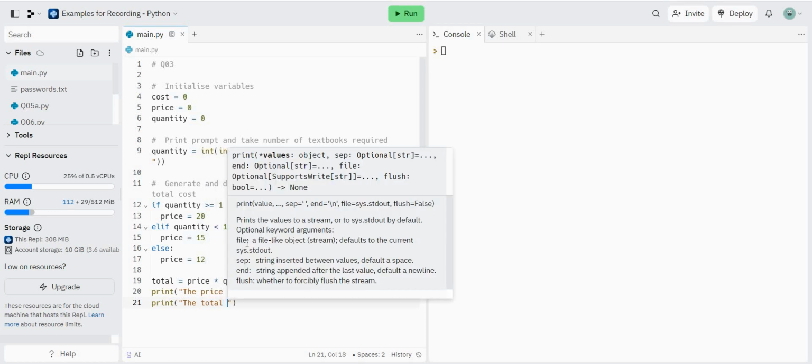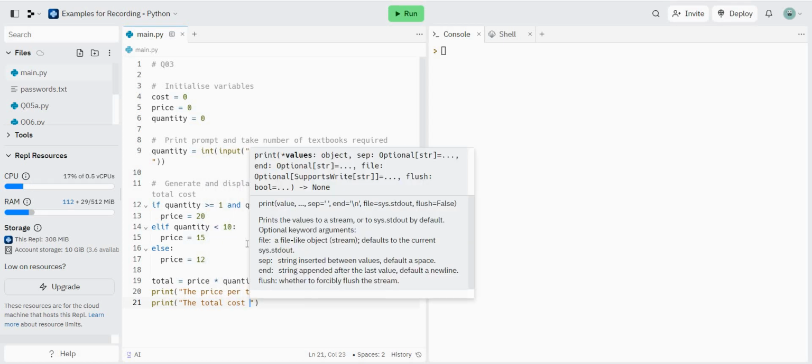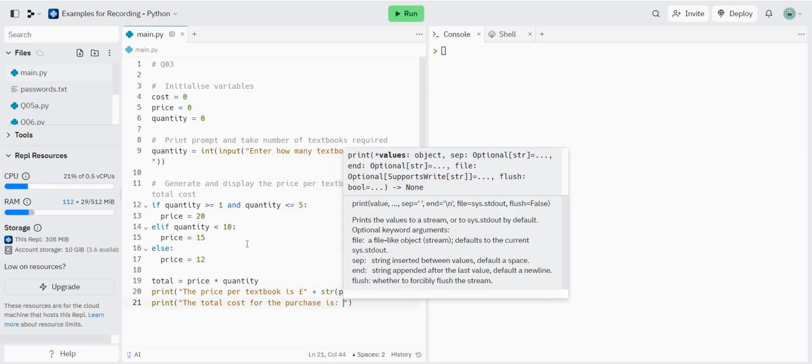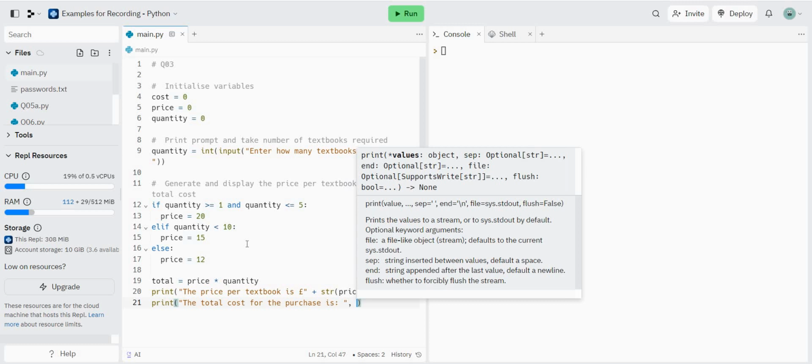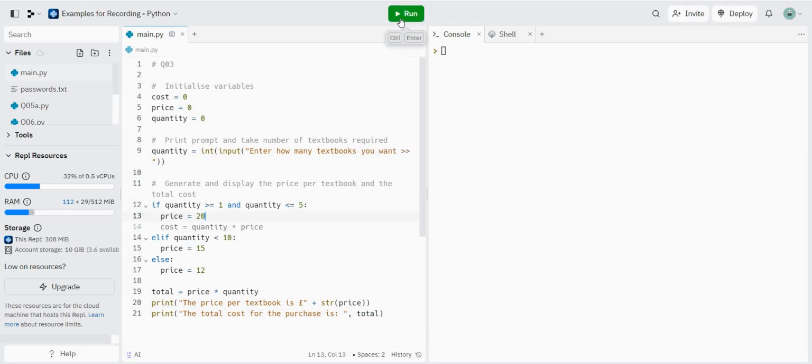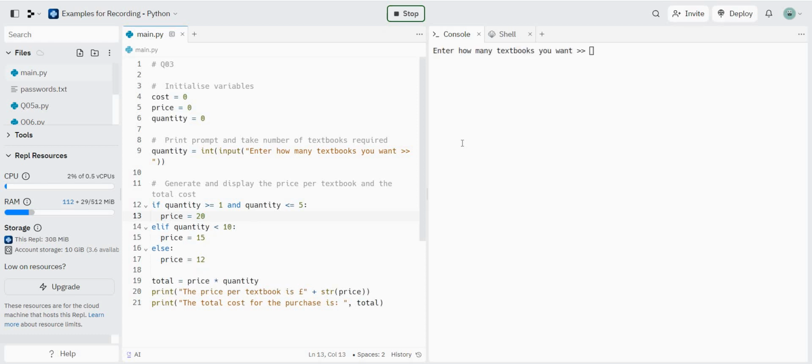The total cost for the purchase is, and the total cost is going to be just total. Let's run that. So I want 3 textbooks, 60. I want 7, 15, so that's 105. And I want 25.